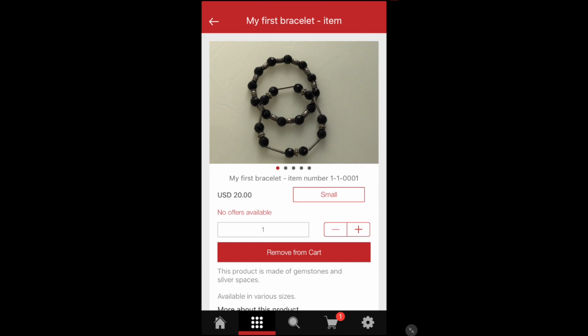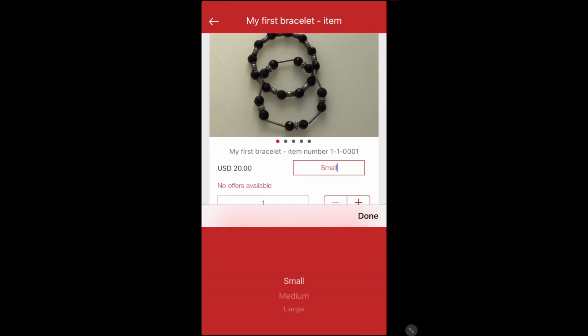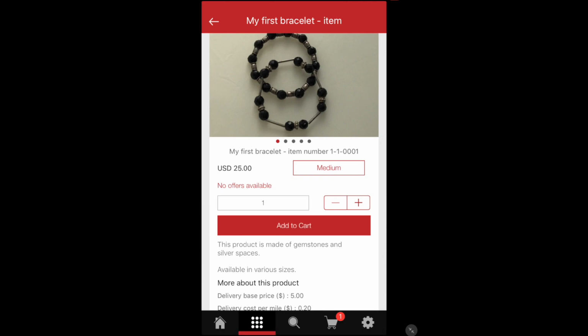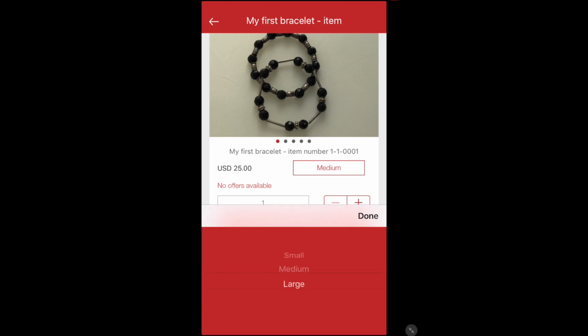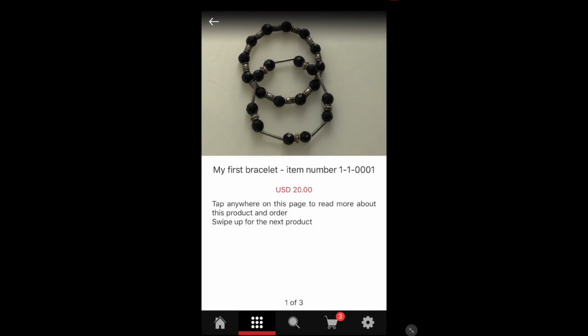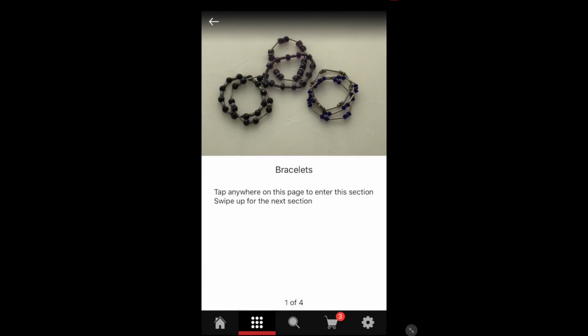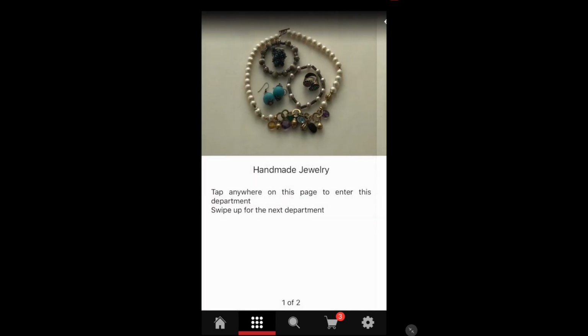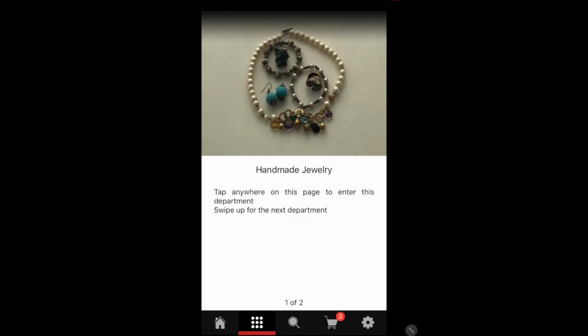By the way, I need you to pay attention to one specific aspect, which is the fact that I can select a different variety of the product that is displayed here. I can see that the bracelet is offered in 3 different sizes: small, medium, and large. I can select either one and add it to my cart. I can also tap on the back button to go to the previous level and continue until the top level departments. I can also tap on the catalog icon as a shortcut to the top level department.